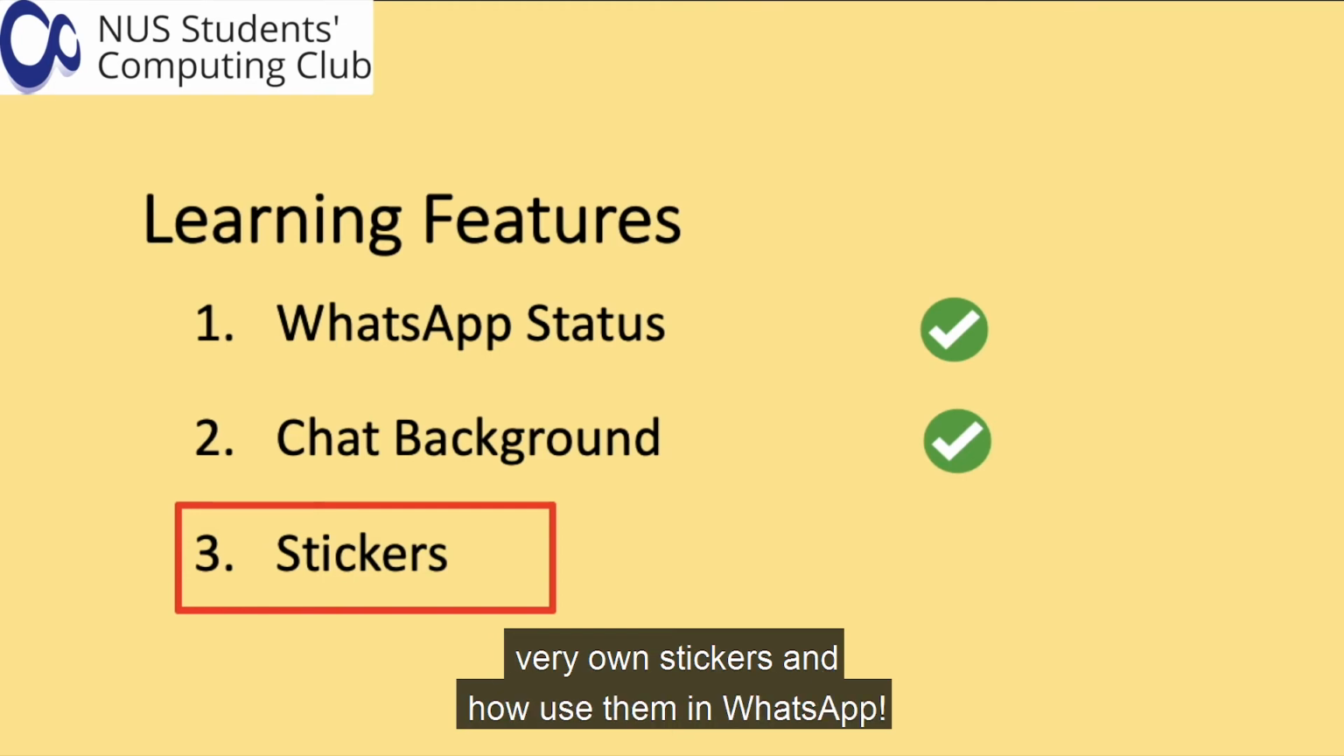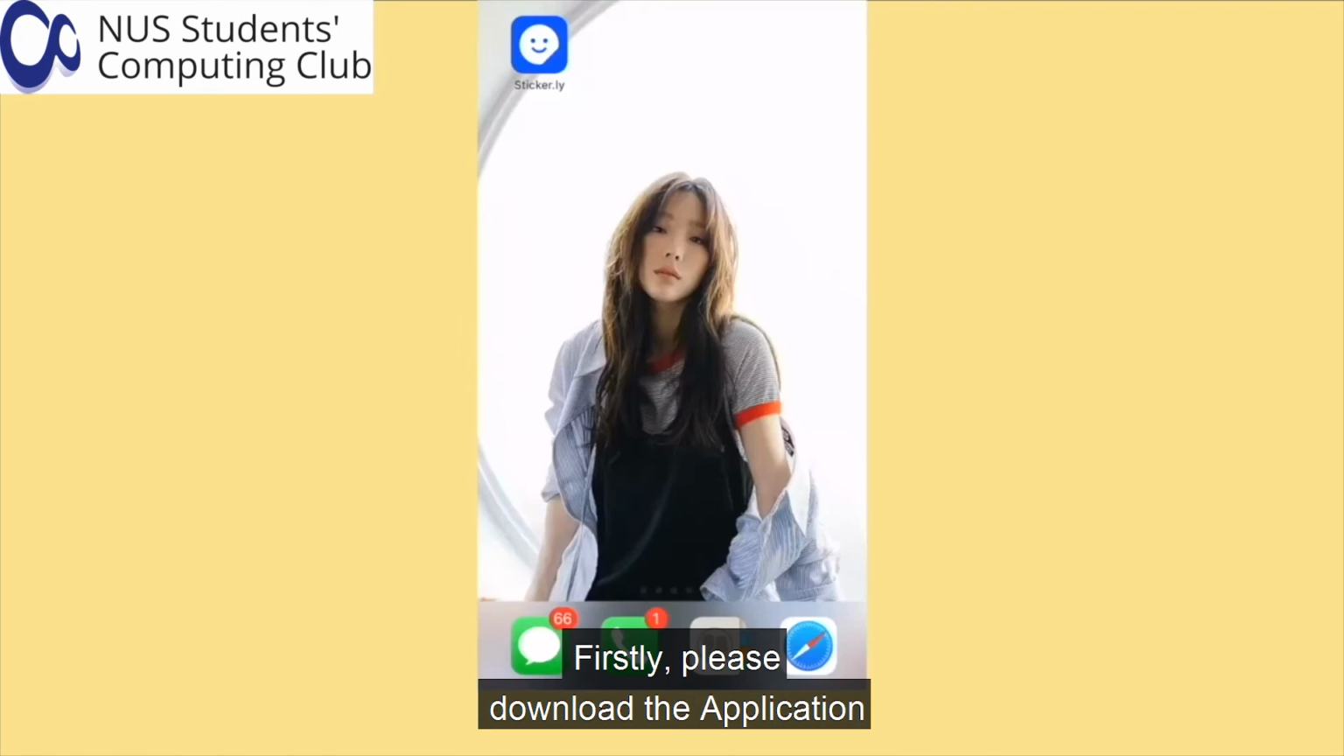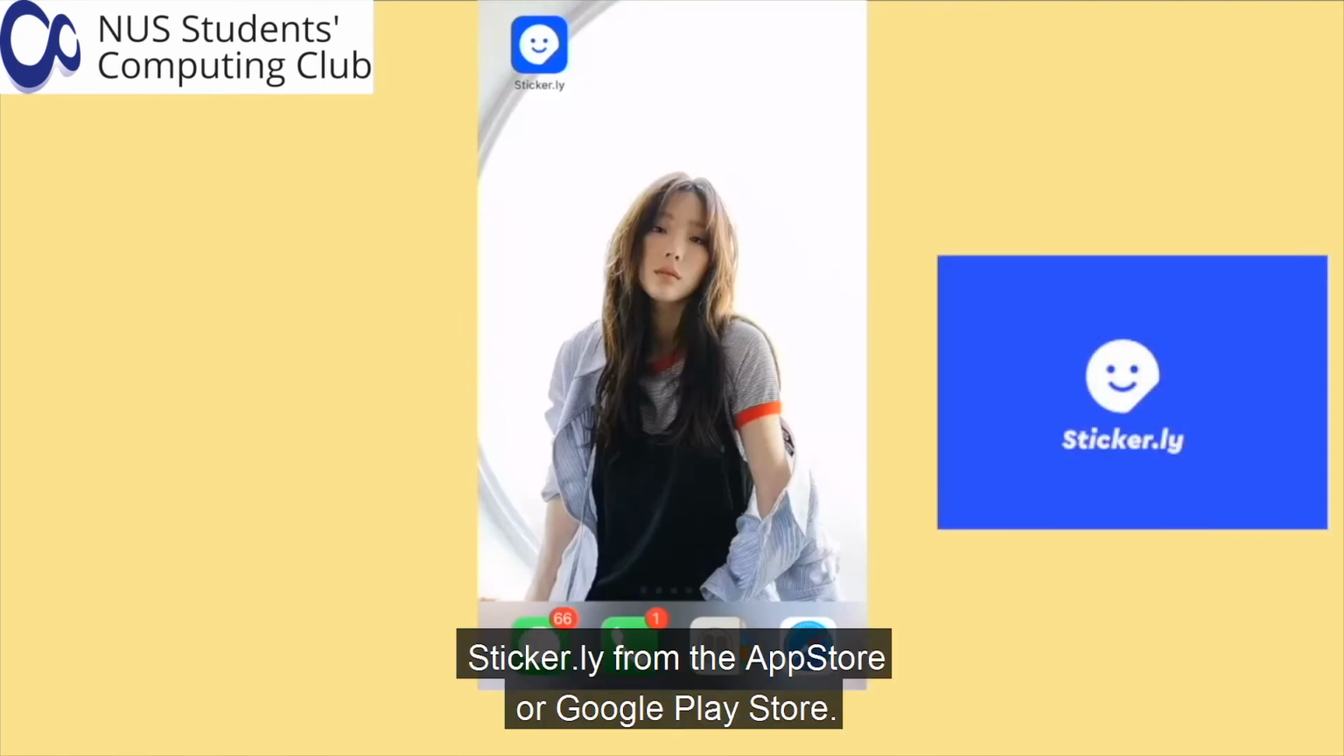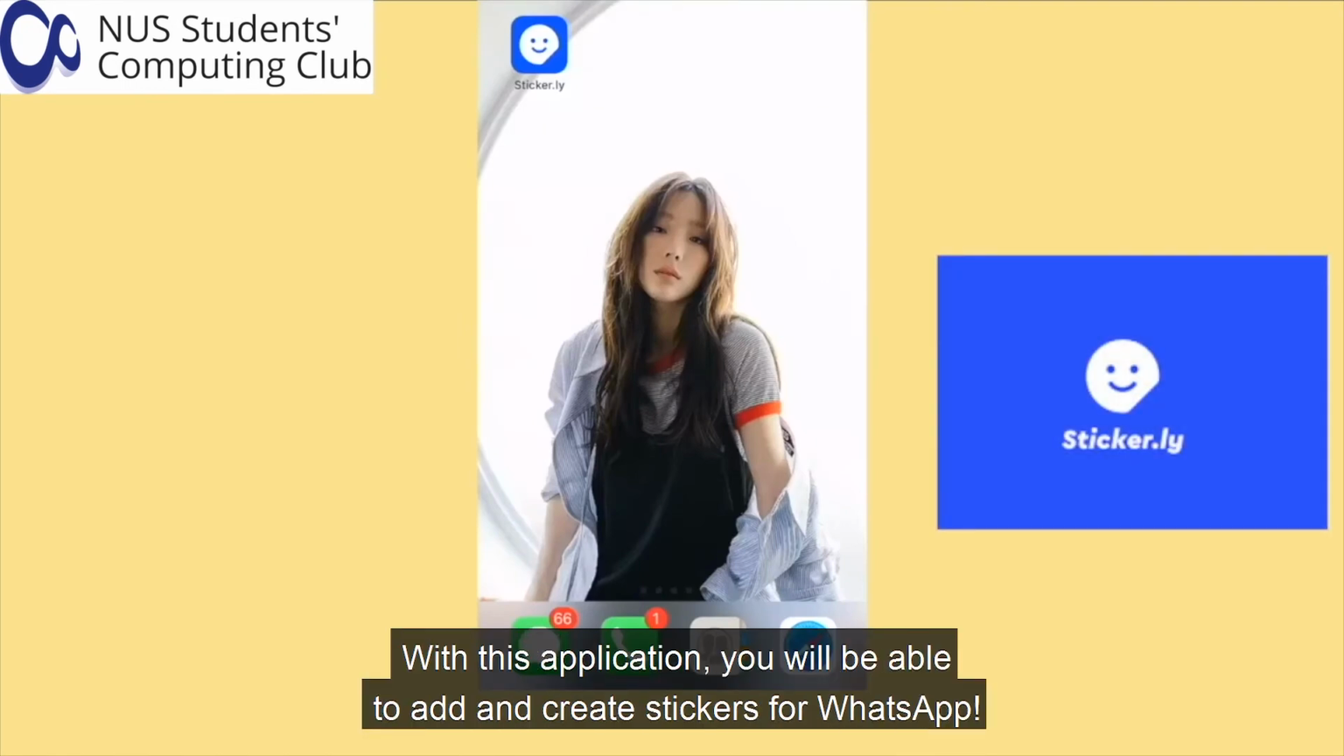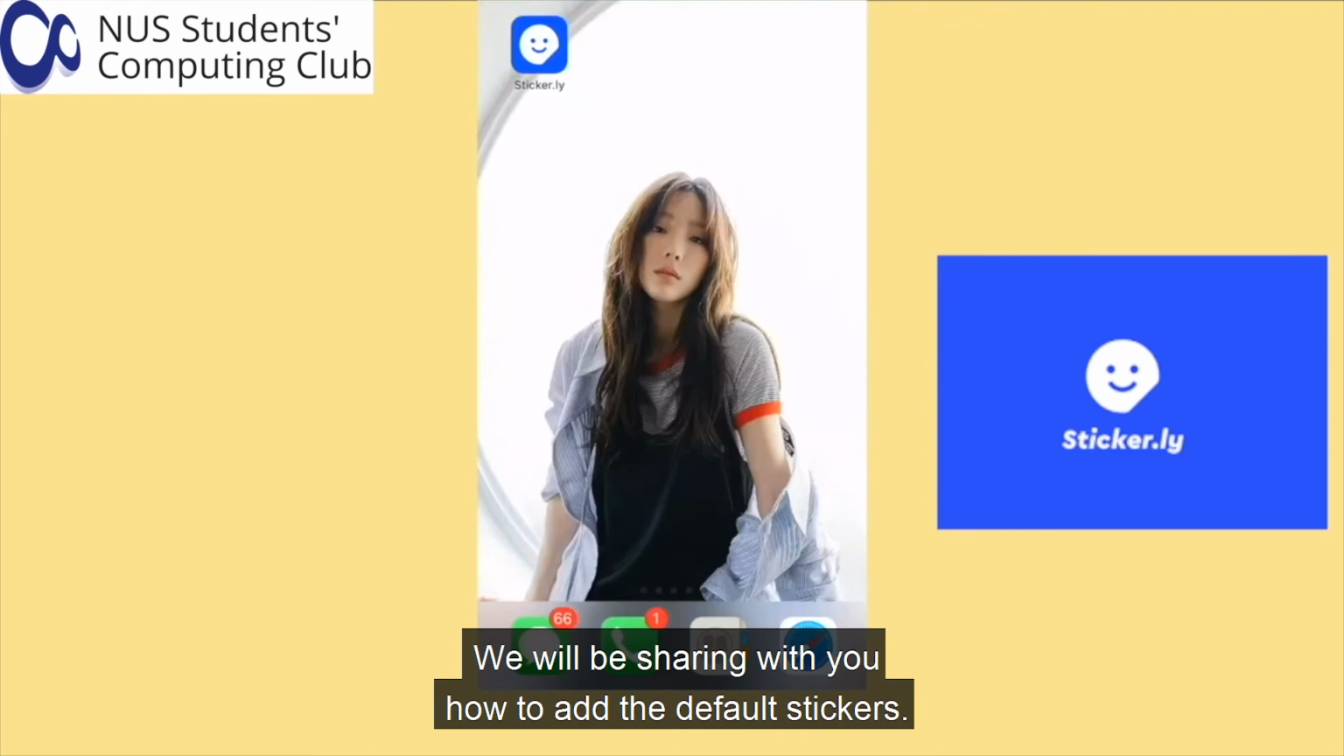Now, we will be sharing with you how to create your very own stickers and how to use them in WhatsApp. Firstly, please download the application Stickerly from App Store or Google Play Store. With this application, you will be able to add and create stickers for WhatsApp. We will be sharing with you how to add the default stickers.